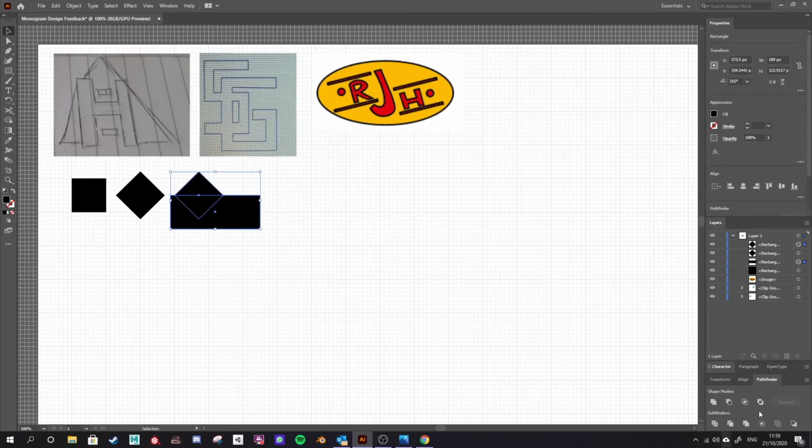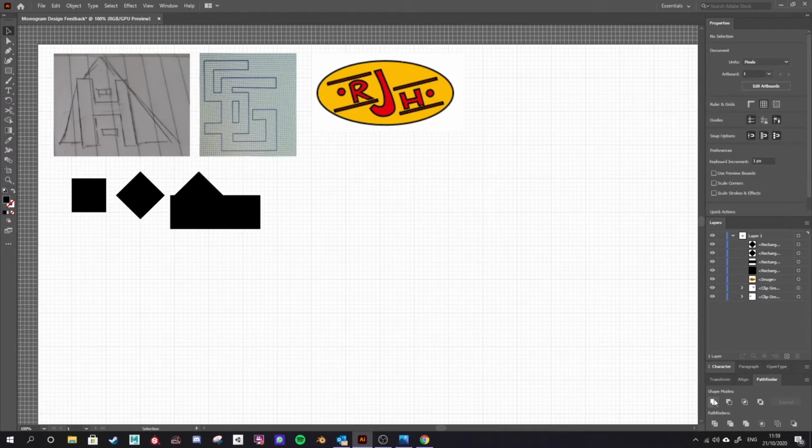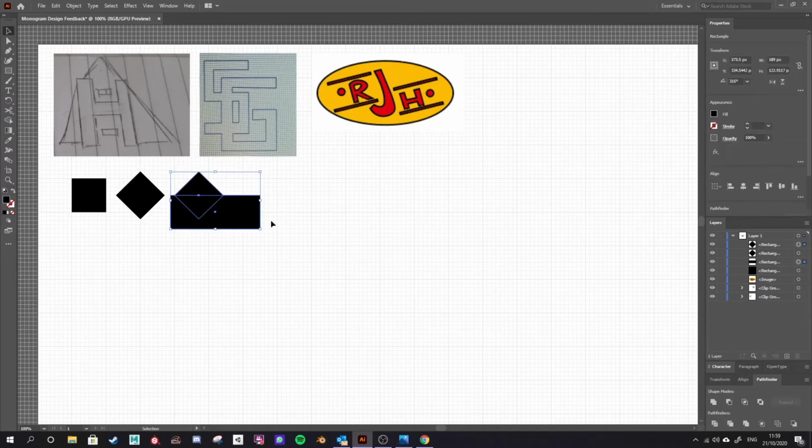So again, to do that we use our Pathfinder tool. If you don't have your Pathfinder options open, you go to Window and then Pathfinder. So in the Pathfinder, you'll notice it says Minus Front. If I have the two of these selected, it will minus the front object. Now I want to leave behind that triangle, so obviously the front object must be the wrong one.